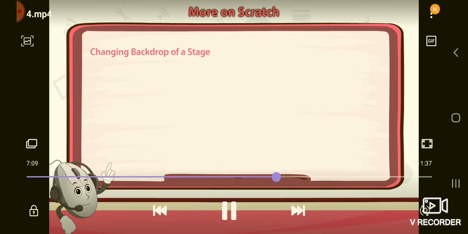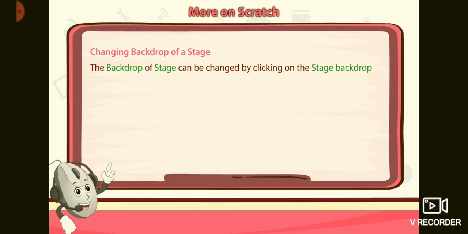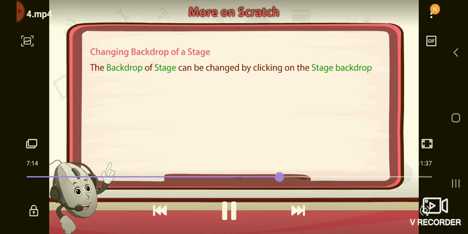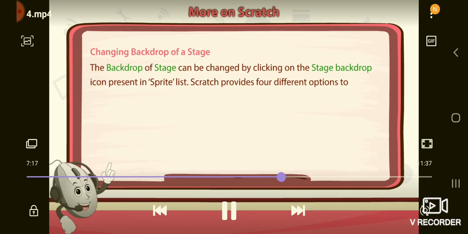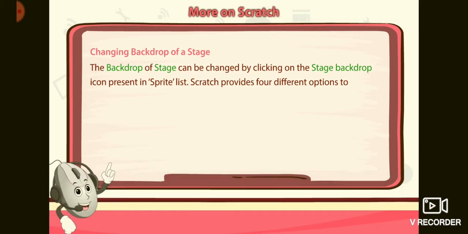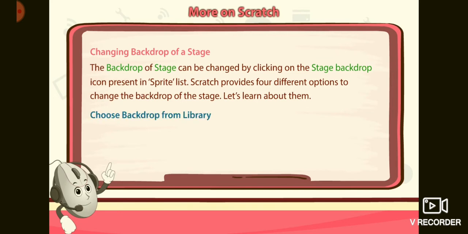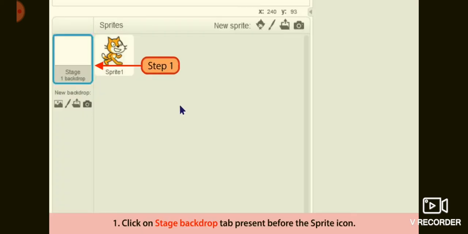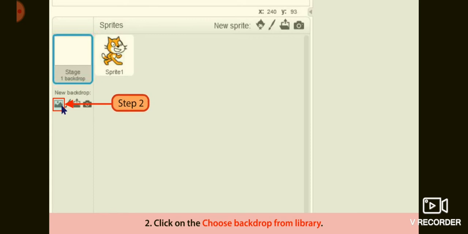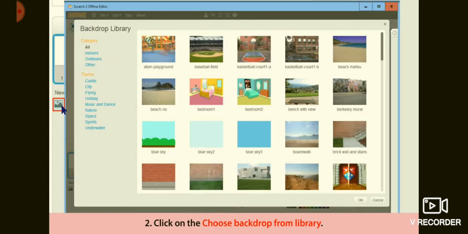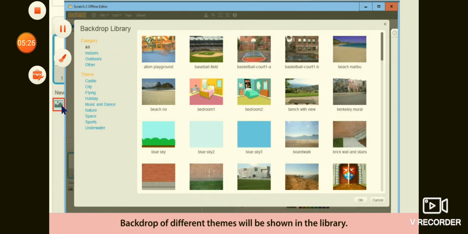Okay, next is changing the backdrop of the stage. The backdrop of the stage can be changed by clicking on the stage backdrop icon present on the sprite list. Okay, Scratch provides four different options to change the backdrop of the stage. Let's check how we choose the backdrop from the library. So what is the step for that? Let's see one by one. First, click on the backdrop of the stage, which is present before the sprite icon. You just click on choose a backdrop from the library. Okay, we have a lot of options for that.